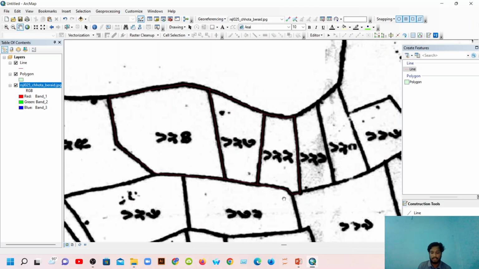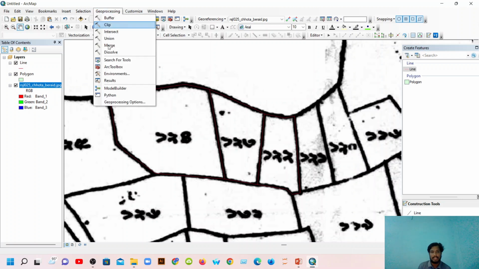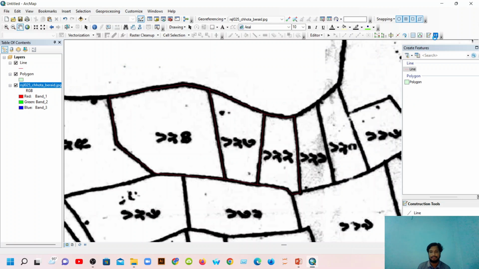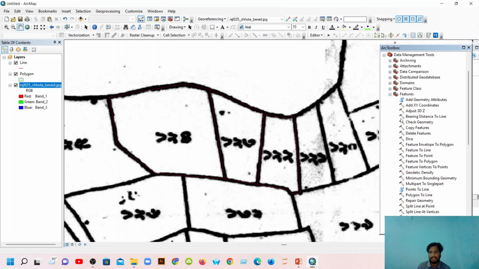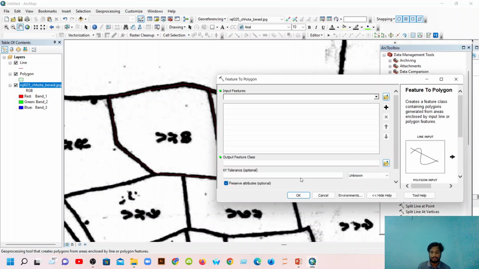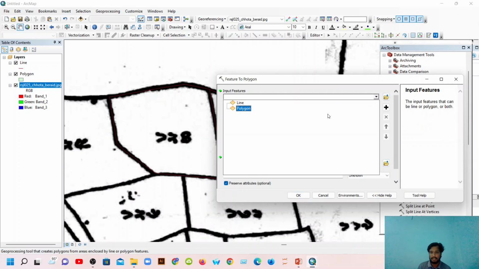As you have made this polygon by line, so this is not any polygon yet. So go to geoprocessing and then click ArcToolbox, then click data management tools, and then click features, and then double click on Feature to Polygon. Select the layer on which you want to save this, select the layer which we worked on.